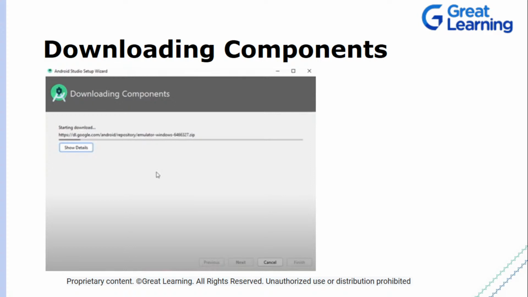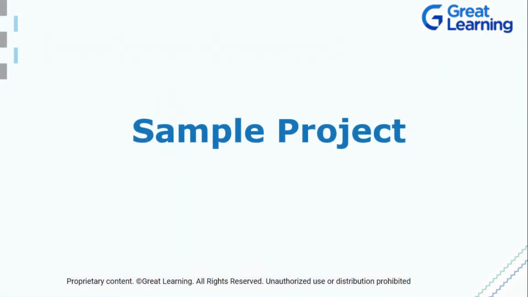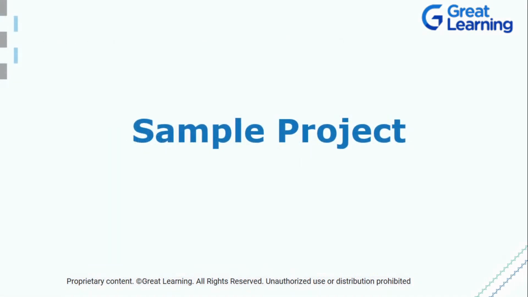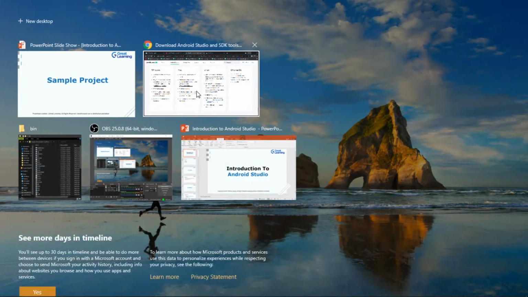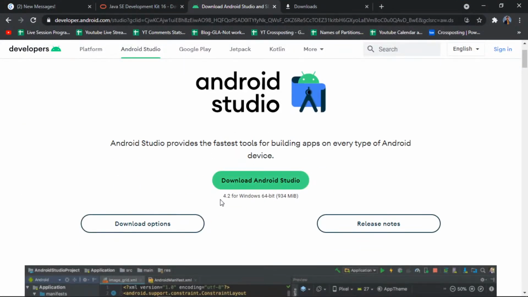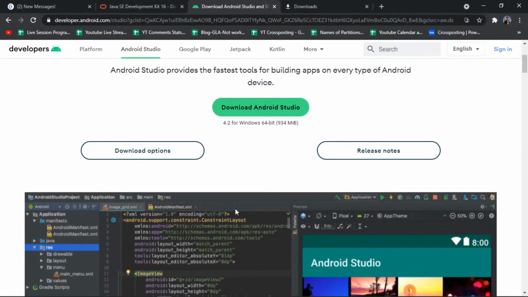Once all of these components are downloaded, you will get the installation completed message, which is the last thing you will get. This is for version 4.0. In your case, right now the latest version, which came out 6 days ago, is version 4.2. You can click on it and start downloading, and okay, done. So we are done with this.